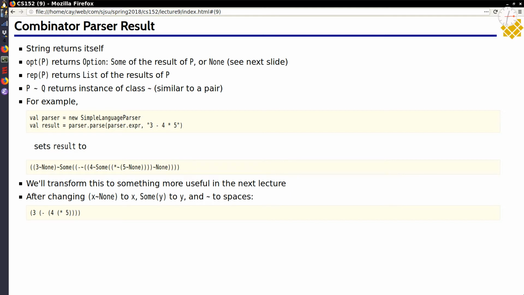In the next lecture, you will see how to transform the things as they are parsed on the fly into something more useful. So this is just the default result. But you'll see in the lab today, even with this, we can do something with it. You can see a little bit better what it does if you take out the Nones and the Sums, and then it looks kind of like what you see here.